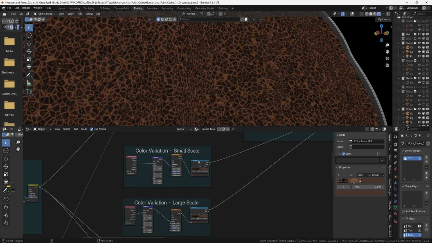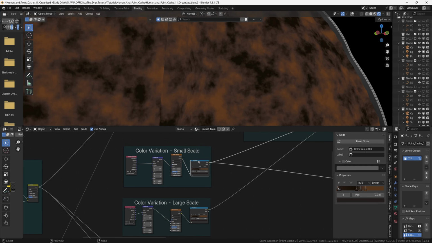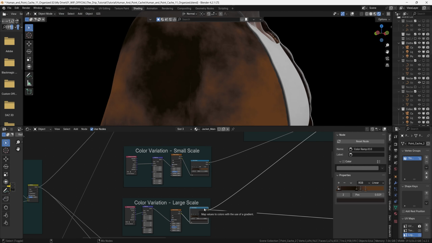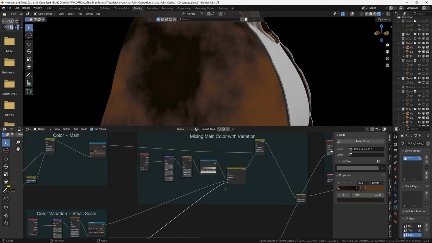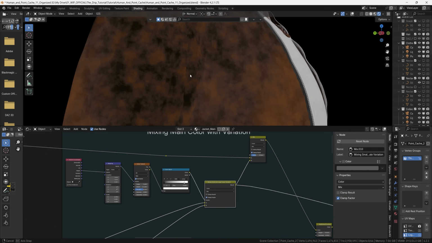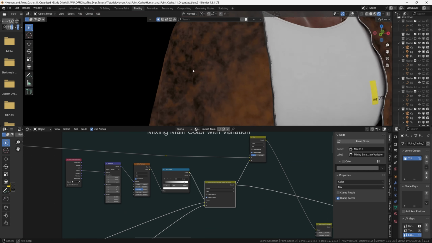And the color variation is basically just a noise. So this is a smaller noise, and then this one is a larger noise. And I mix them together here. And the factor for mixing them is also a noise texture. So this is the way we achieve this kind of random result.